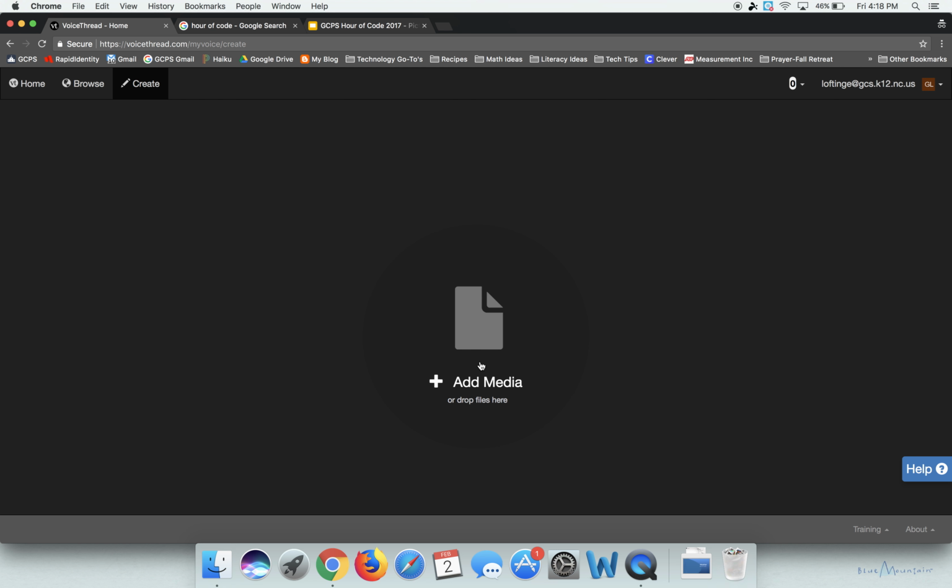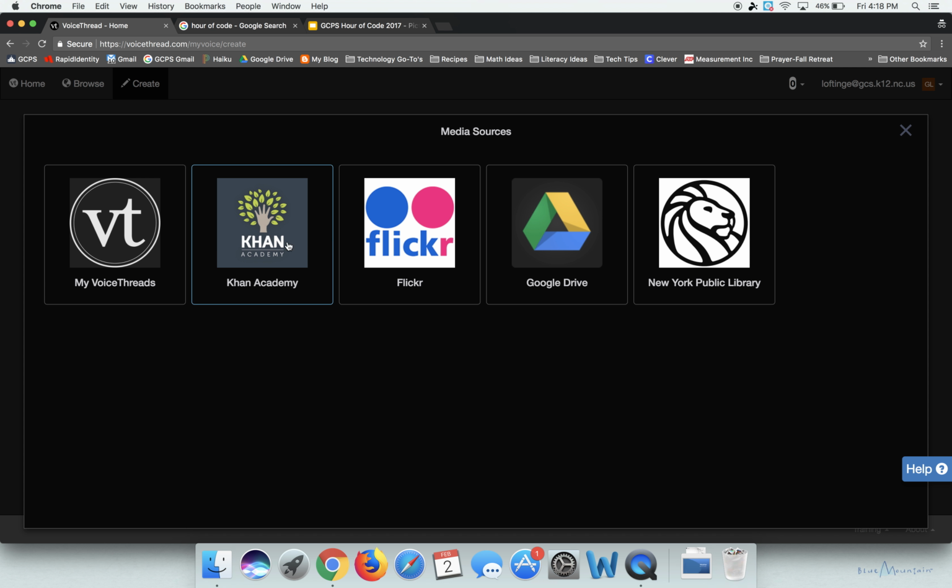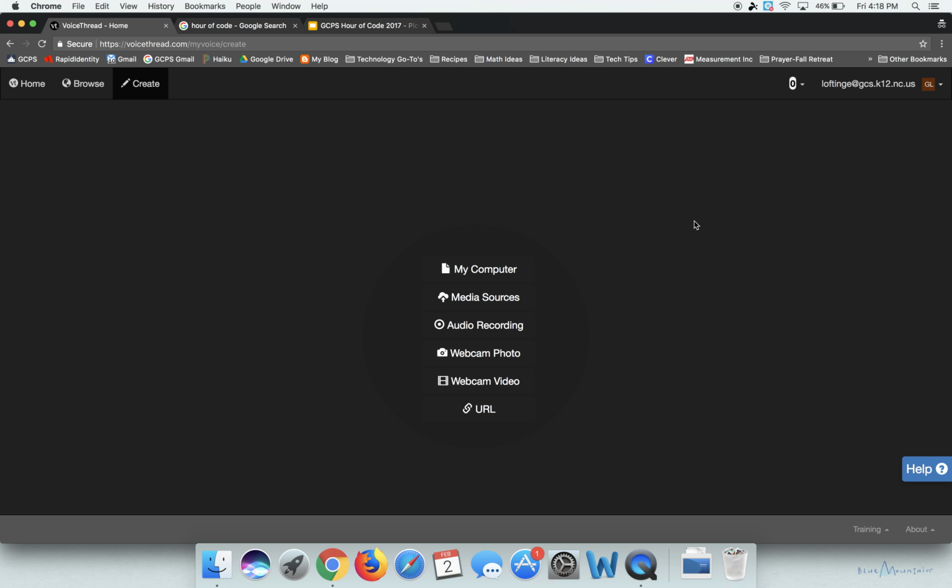drop files here. So you can drag and drop if you have something perhaps like on your desktop or something like that. So I'll try and show it both ways, but first I'm going to click add media. And you'll notice you can add it from your computer, media sources. If you click on that, you'll see what these options are. Like Google Drive might be something that you're interested in particular. You could do an audio recording, a webcam, a photo that's been taken, or a video, or a link.